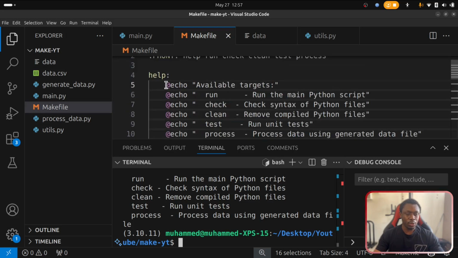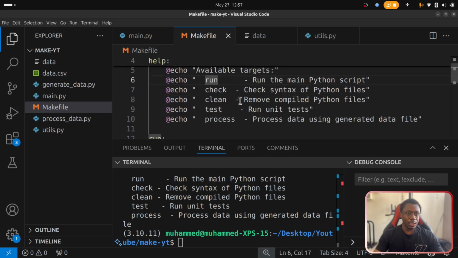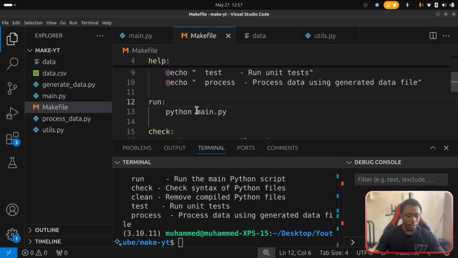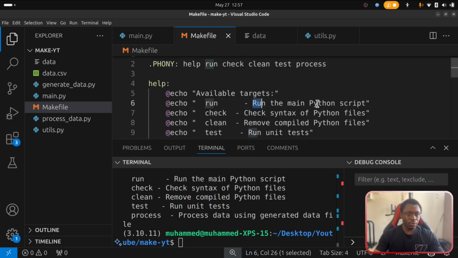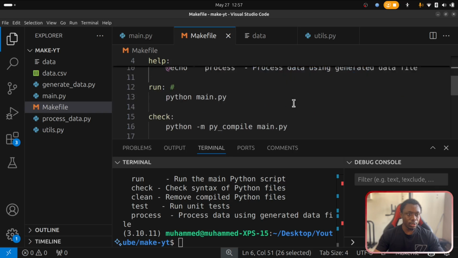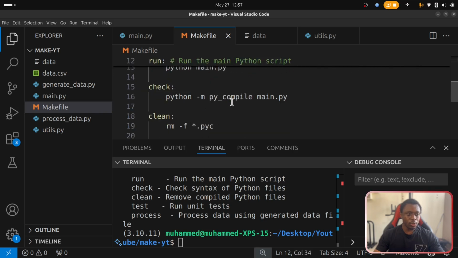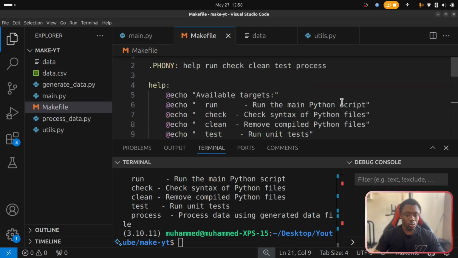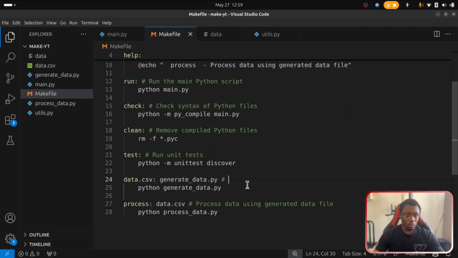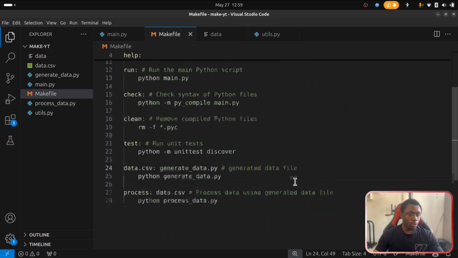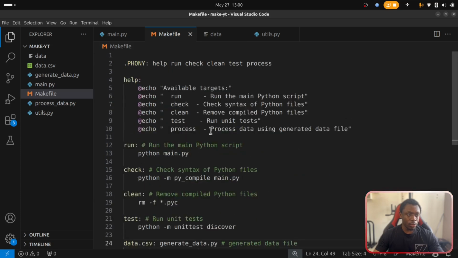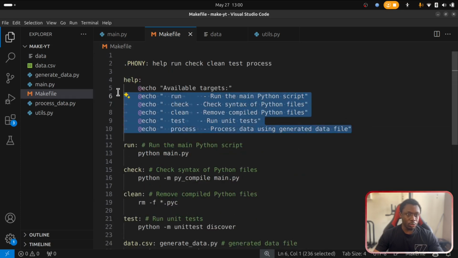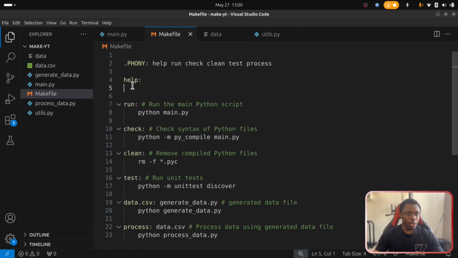But first, let's not remove this. We can have a comment here, like we use hashtag to write comments in Makefiles. So we'll just do the same for, just copy this here and put here. So you do the same for each target. So I went ahead to do it for each target. We can remove this and bring in the script. I think I'll add the script to the video description.